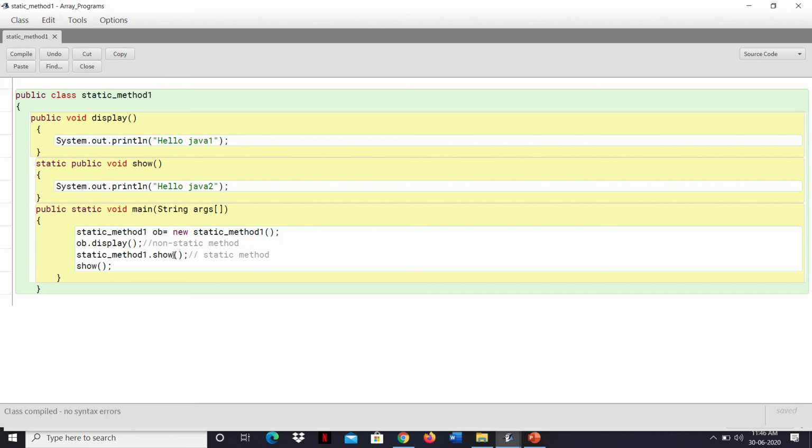Now show method is a static method. It can be called directly also or by a class name. If I create an object over here of a static method, see what happens? It will work and it will give the output also, but not required because it is static method. It can be called by a class name. Let us copy the class name over here and it can be called directly.